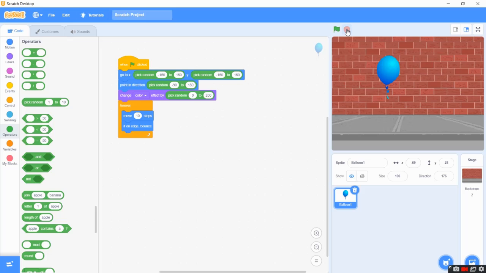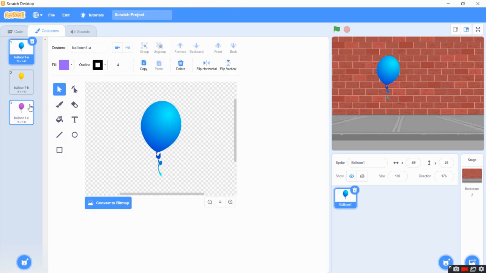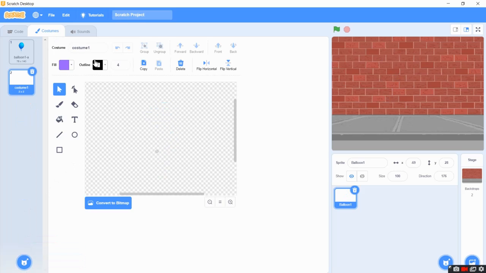So we're going to click on the balloon sprite, then click on the costumes tab. You can delete all of the other costumes. Just leave one balloon costume. So let's go to costumes, and we can delete this one and this one, so we only have one. Add a new costume by clicking paint new costume and create a costume called burst. We're going to call this one burst.